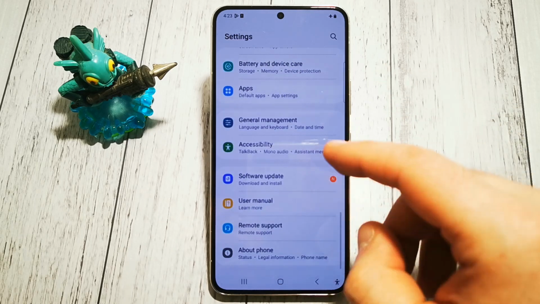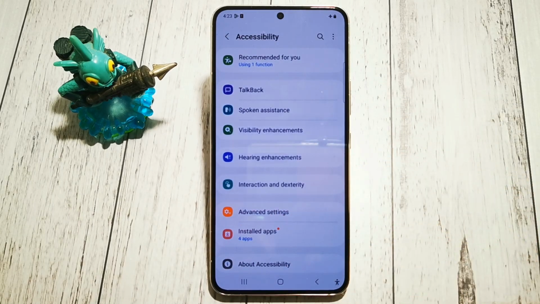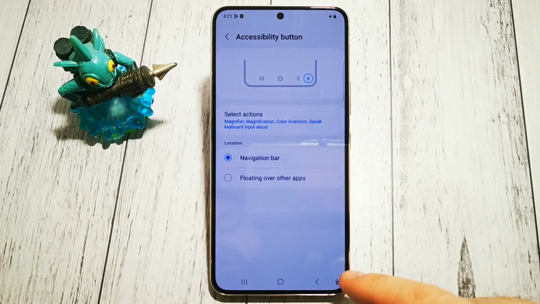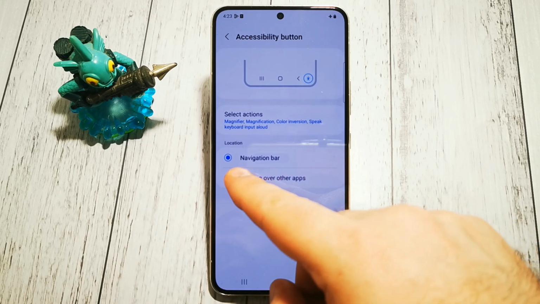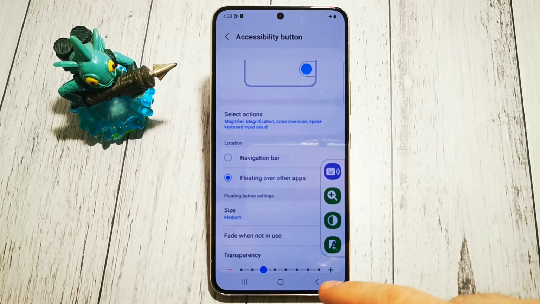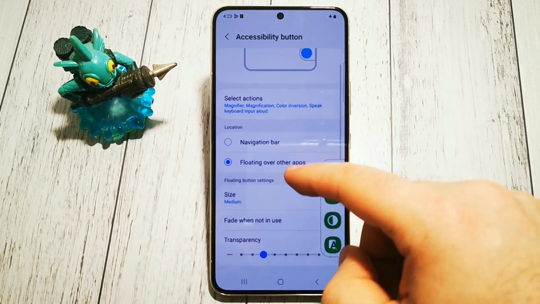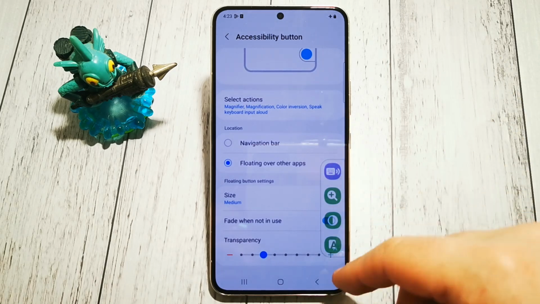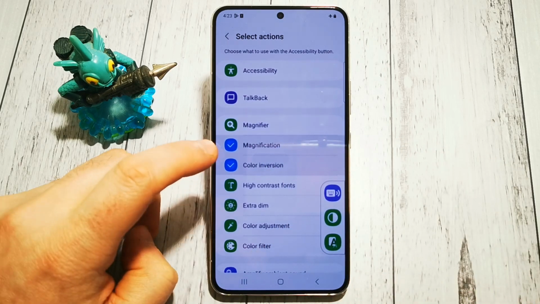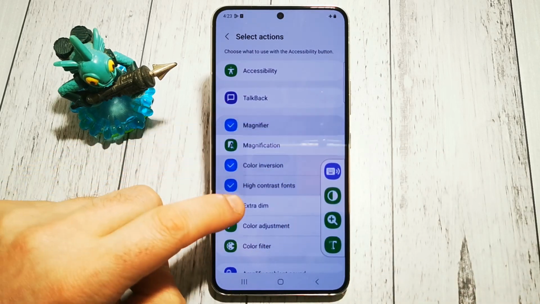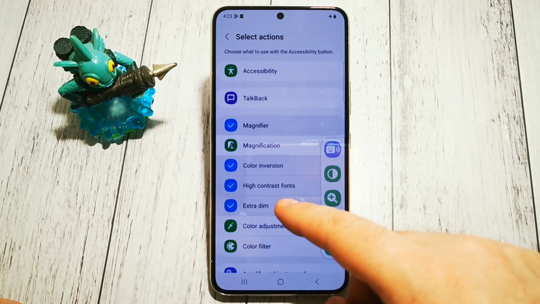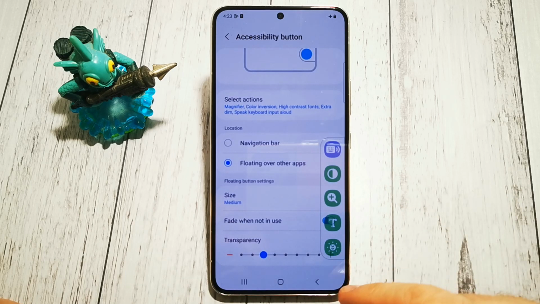We need to go to settings, then in accessibility we have advanced settings, and in here at the top we have accessibility button, and we have two options right here. So we can have a navigation bar as we have right now, or we can have our floating buttons. So when we add or remove functions, as you can see, the button, all our functions will be visible on our button if we need to.